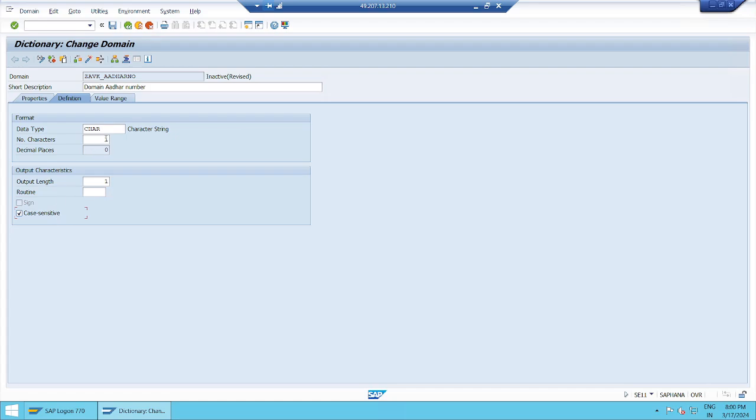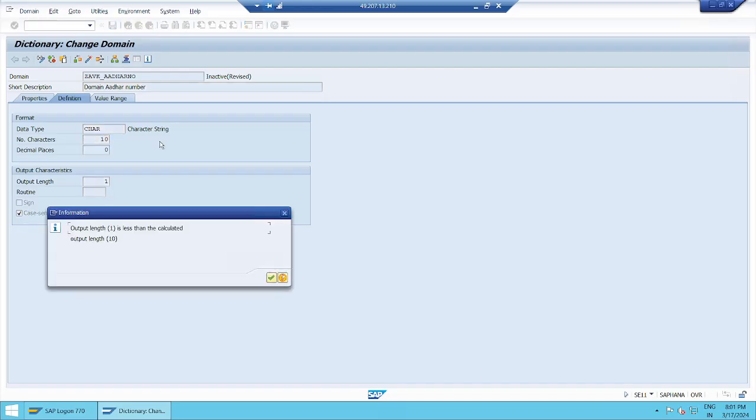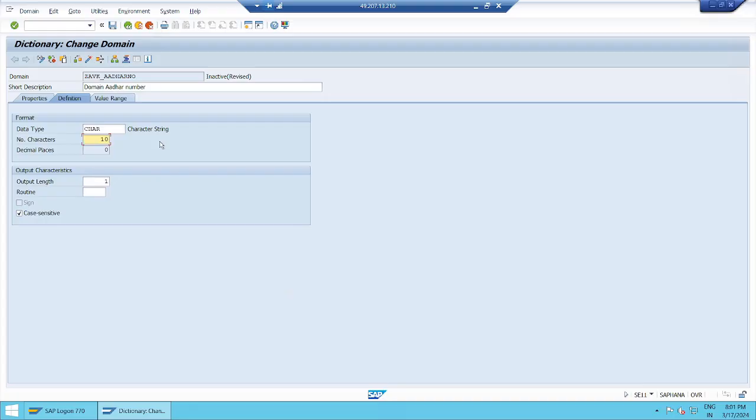Suppose if I enter one character, the output is one, the underlying is one. Suppose output is 10, underlying is 10. See, one minute, I'll remove this, enter, yes. This is auto converted, correct, 10 to 10. That means the number of characters at the screen level and the number of characters stored at the database level are both the same. Okay, hope you guys understand this particular scenario.